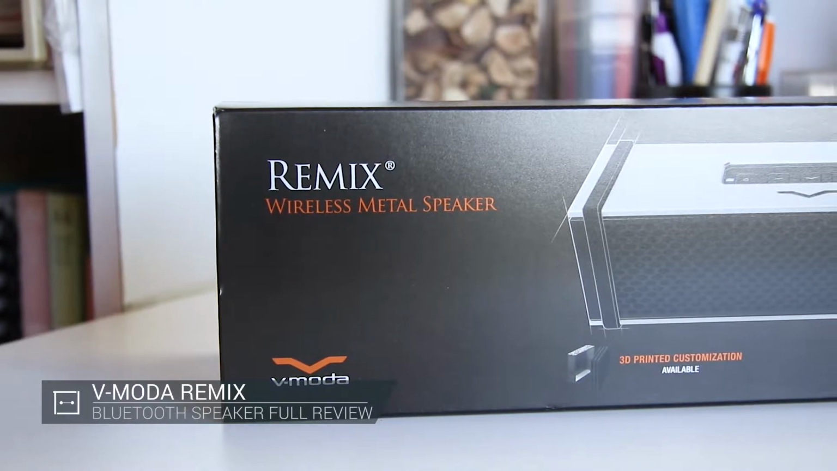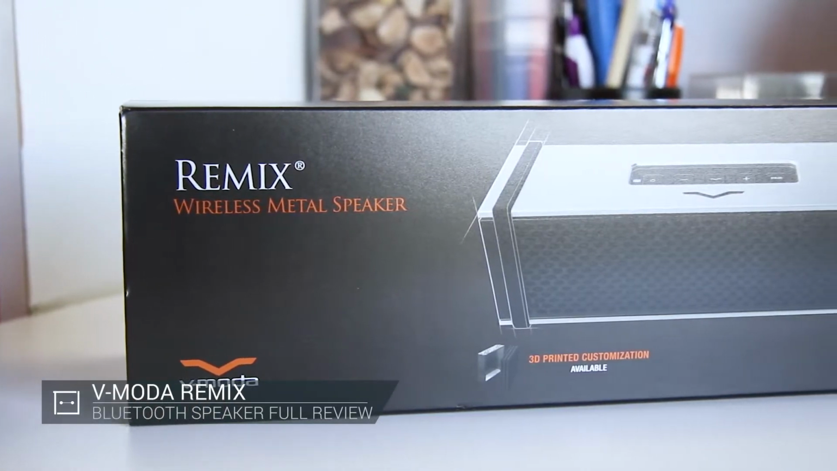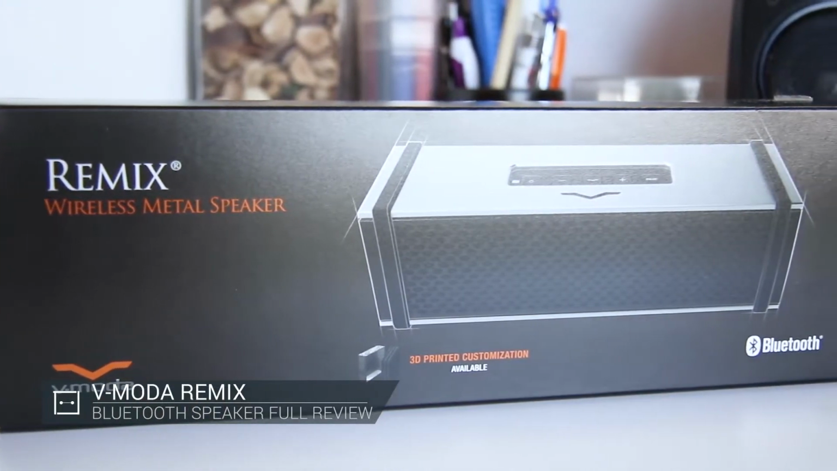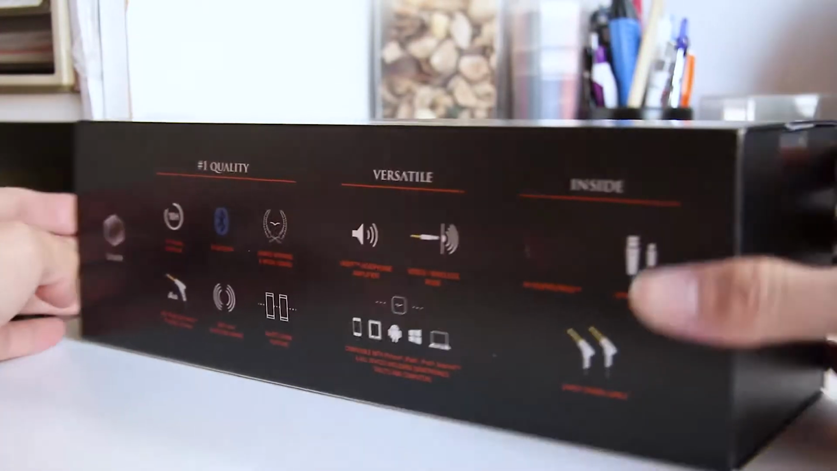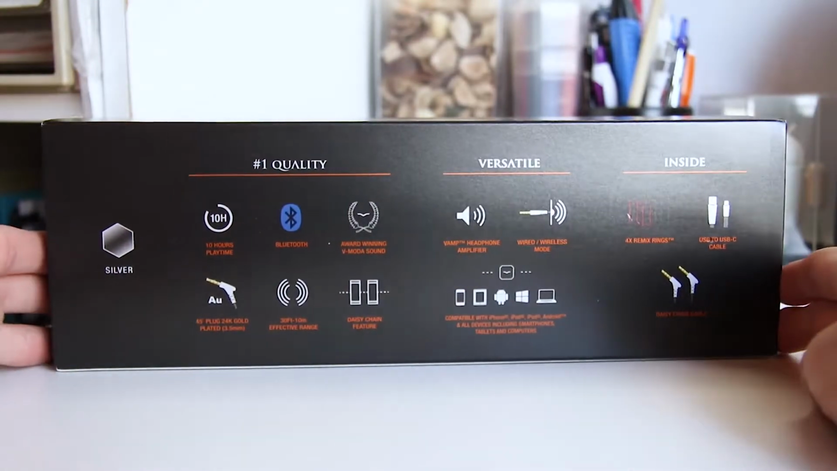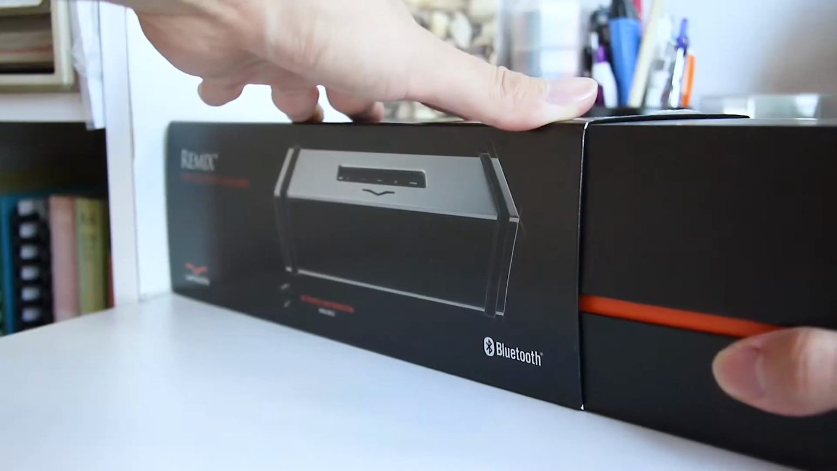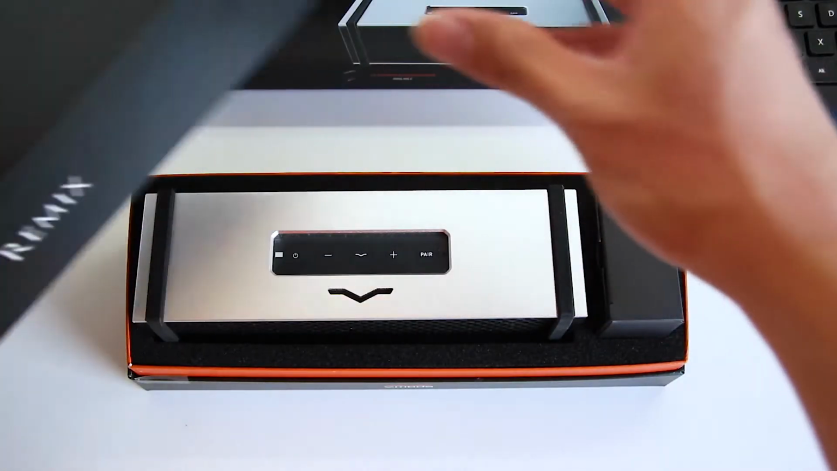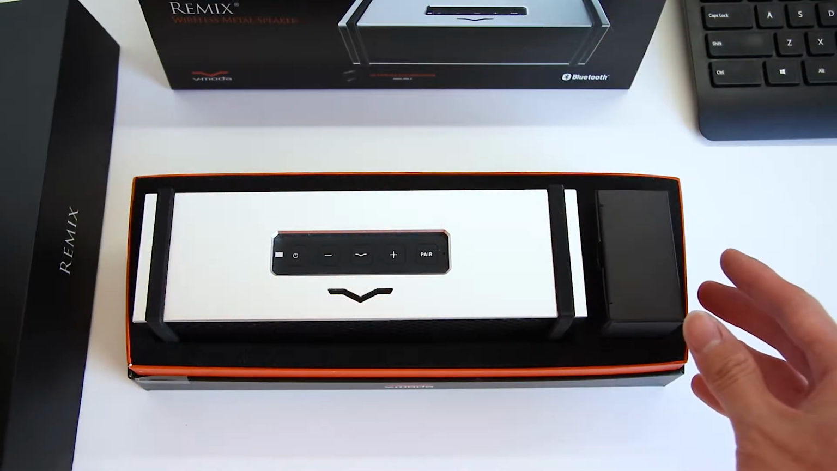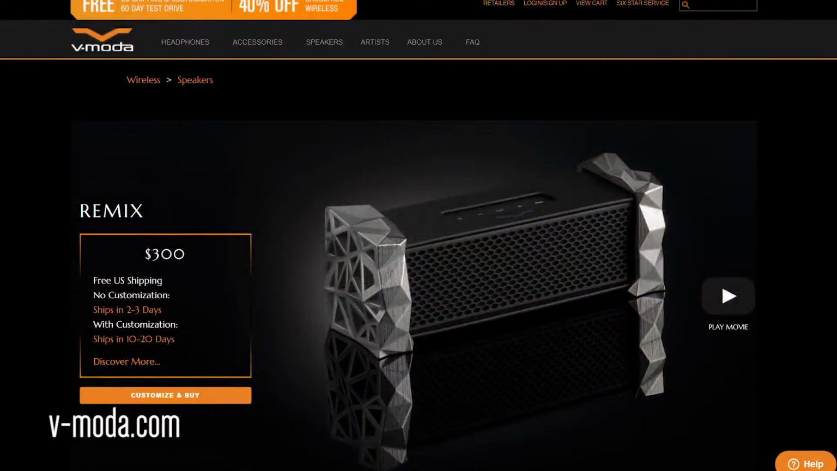We actually have something rather interesting today. Here's the V-MODA REMIX, a Bluetooth speaker which is also a headphone amplifier. Now, our very first impressions of the REMIX seriously fascinated us. This wireless Bluetooth speaker has a sleek design. Though it may look like an ordinary Bluetooth speaker, virtually every part can be customizable.